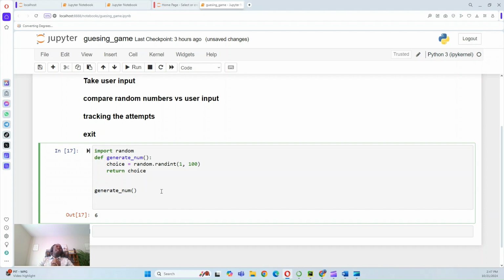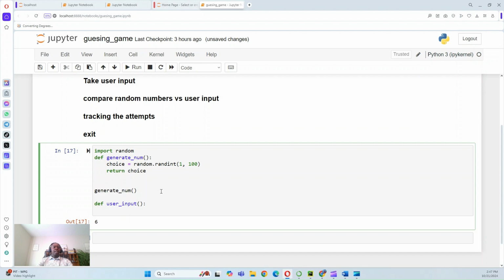Now, this second function will take the user input. All right, so this is the player choice. I want it to be an integer so that I'll be able to compare it with the number that is generated. I'm passing it to an integer because the input function always returns a string. So that's why I'm using the integer here, to be able to have an integer as the result and compare it with the first one.